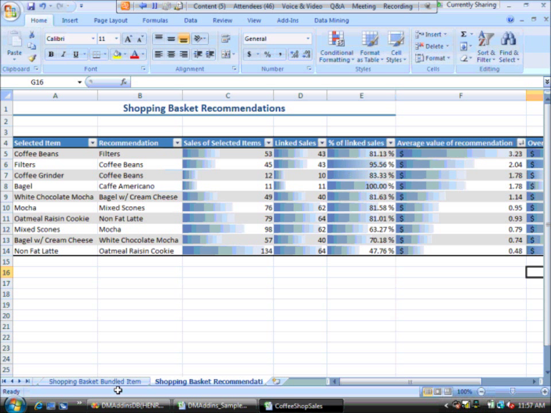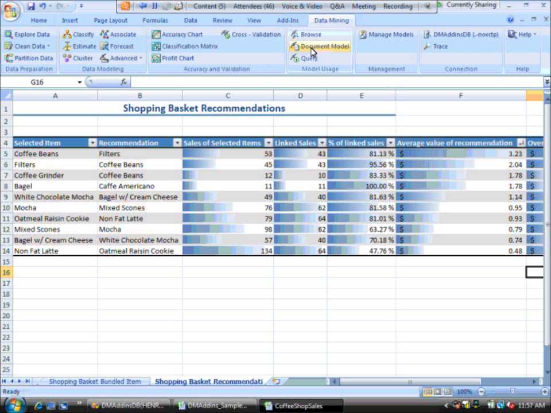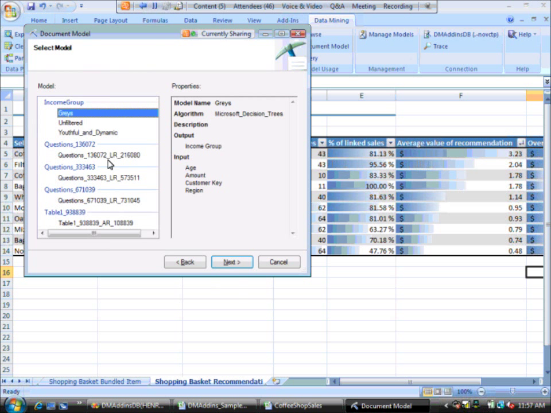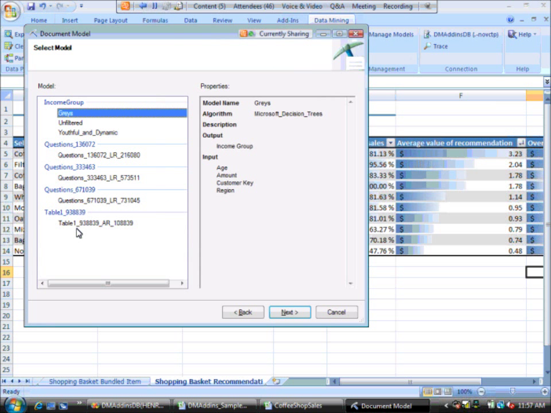So this is where the documentation feature comes in and why we've had a lot of requests for that. I can go into the data mining tab, and I have this option to document the model. So if I want to document the model that I've built, I click Document Model. It walks me through a little wizard where I can go and choose the models that are there. Most of these models that I build automatically, by the way, have fairly obscure names because the names were generated during the execution of the wizard.